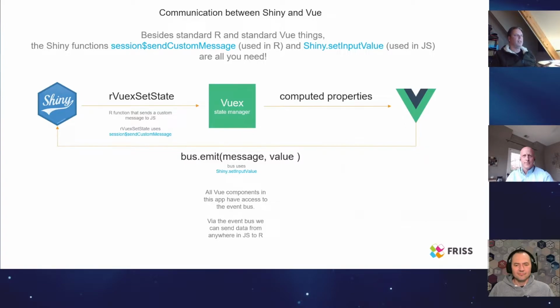So the idea is that you use an HTML template. We'll show you how you need to set that up. There is a function that I created, which is called rVueXSetState. It's just a very small function we'll get to in a minute. But it actually sends a custom message to the store, which is called Vuex, which we'll also talk about later. And from there, everything is just standard Vue stuff, and standard JavaScript stuff. So anybody who knows how that works can start tapping into the power of R right away.